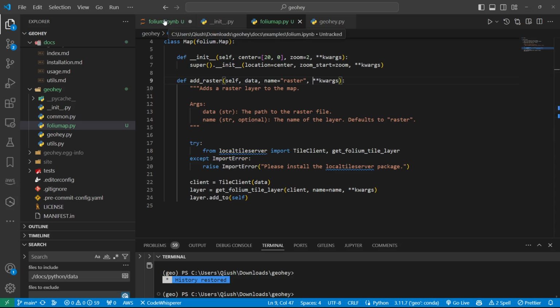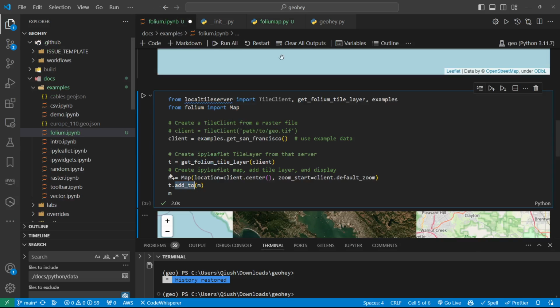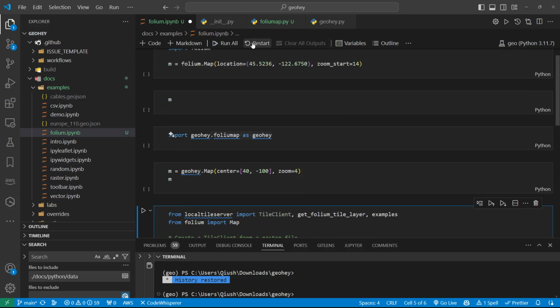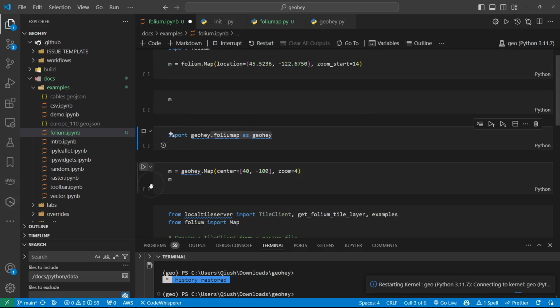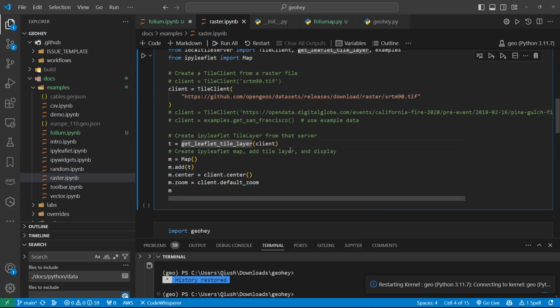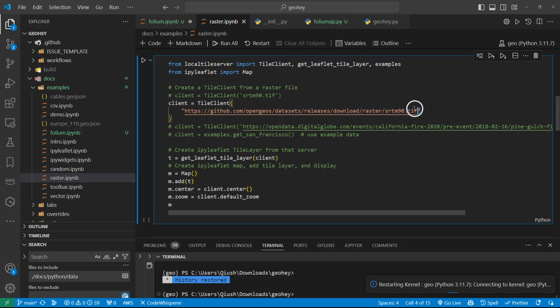So now we come here, we start the kernel again. Let's try it out. Okay, I'm going to import the package. I'm going to create a map. Next, I'm going to find some file that we can visualize. I'm going to use the one from last time, for example, this DEM.